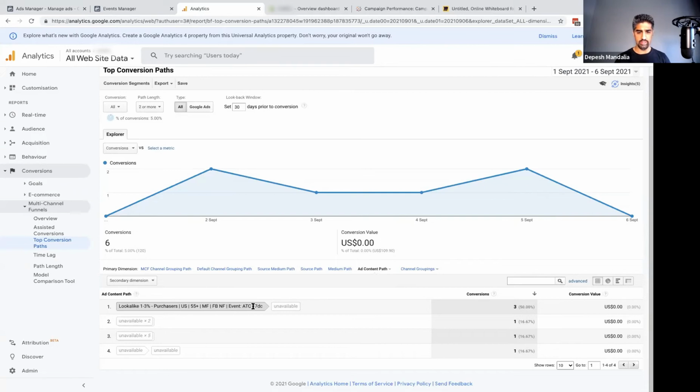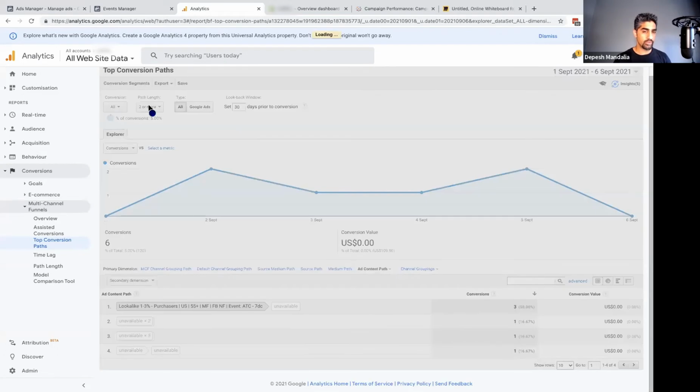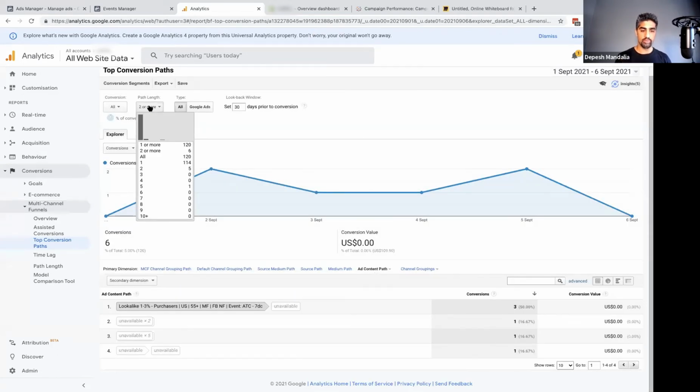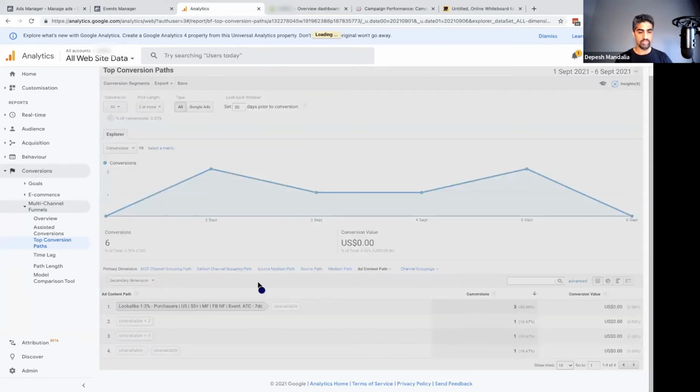So here I can see that the popular path here was people coming through this campaign. Now, the other thing to bear in mind is by default, Google will show you on this report only interactions where there were 2 or more touch points. Now, as you can see, I know that there was an initiate checkout path that had converted. I need to change that to say all, so I can see that as well.